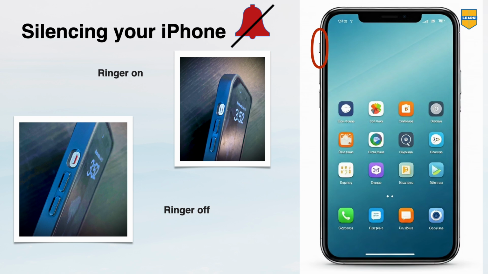You can quickly silence your iPhone using the small toggle switch on the left side of your phone, just above the volume buttons. If you see orange on the switch, it means your phone is on silent mode. It won't ring, but alarms and some alerts may still sound. Flip the switch back so the orange disappears, and your ringer will be on again. This is a fast and easy way to quiet your phone without going into settings.